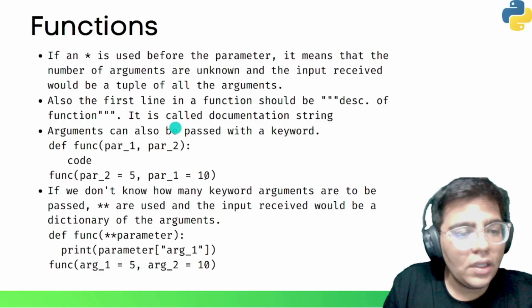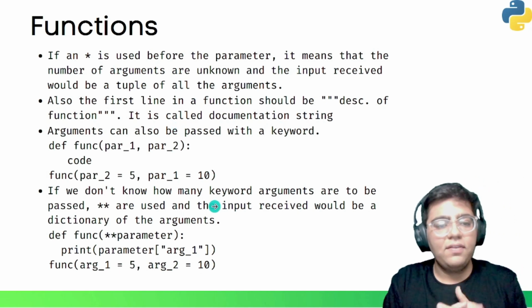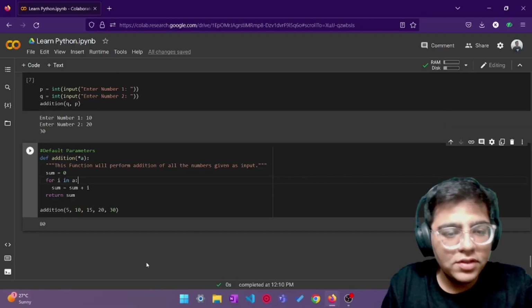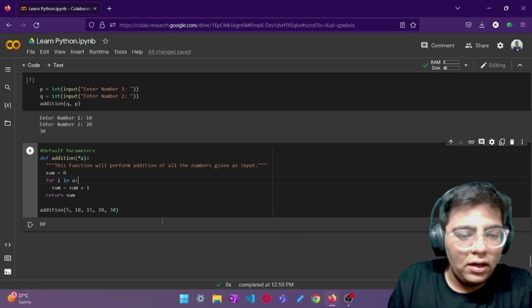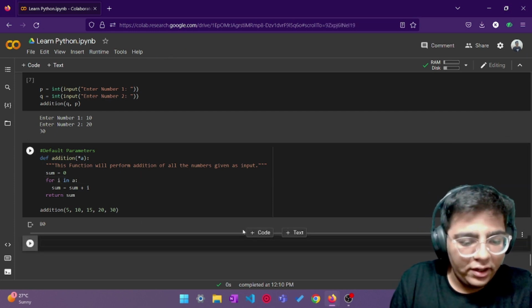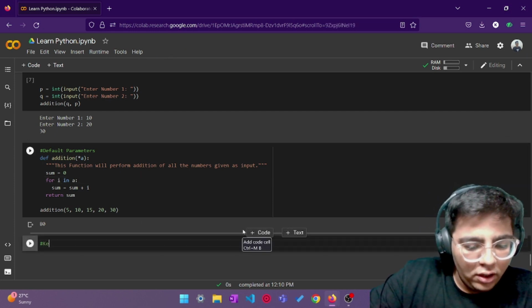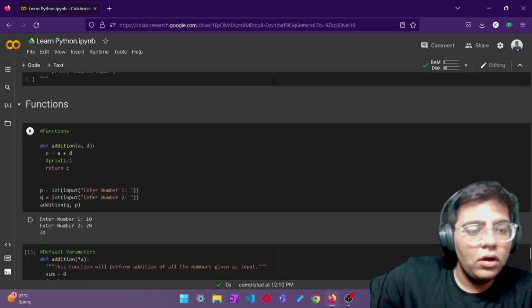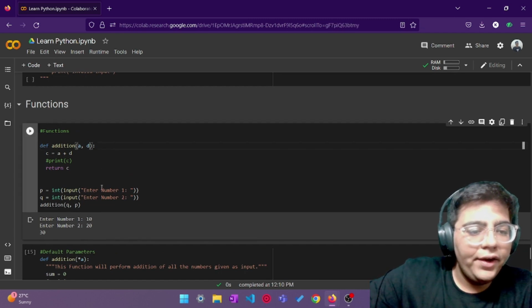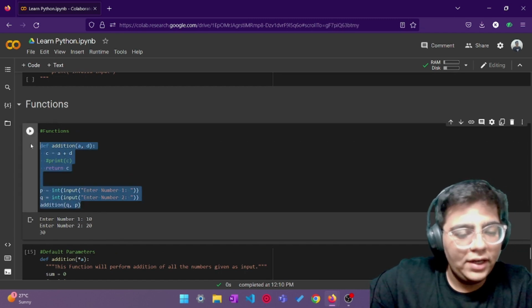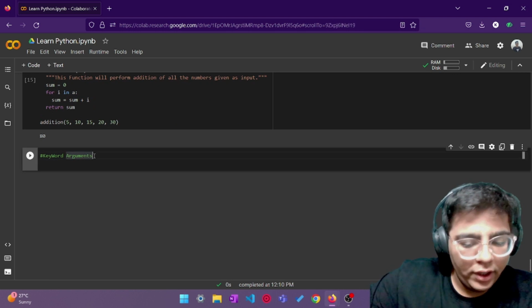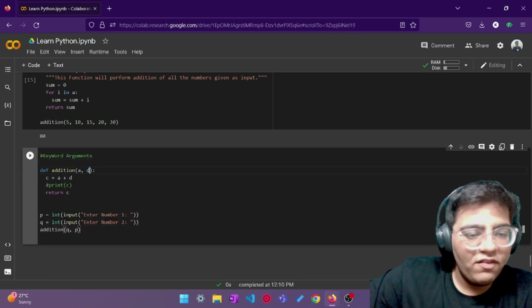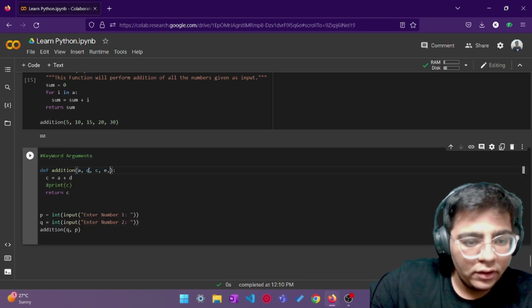All right. Next thing is that sometimes what can happen is, let's do another thing. Let's create another code. Let's write keyword arguments. Now, until now, in this example, a and d did not matter, right? We could do anything with them. Now, sometimes what you can do is let's have multiple of them.